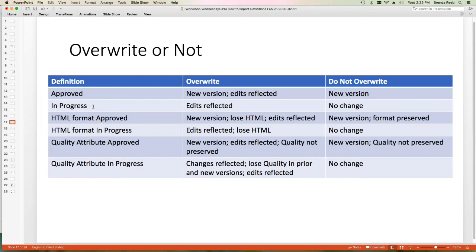So on the left column here, I've identified at least 6 different kinds of definitions. I've got just a baseline approved definition, a baseline in progress, somewhere in the workflow but not approved. I've got a definition that utilizes HTML formatting. Maybe there's a table, maybe there's some bold that was used in the functional definition. And I've got that in both flavors, approved and in progress. My third example is for enterprise clients that may have attached a quality attribute to a definition. Again, same flavors, approved and in progress.